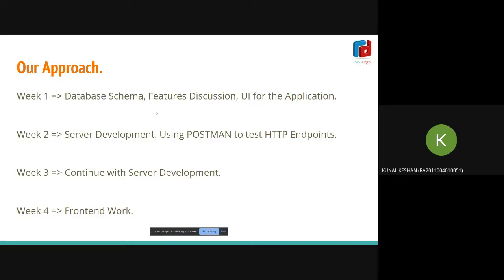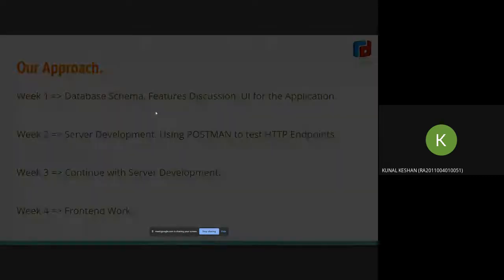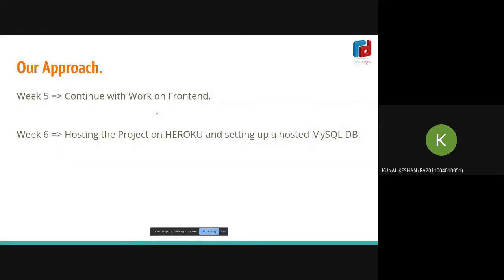And then week 4 and week 5 is basically the front end work. We'll be working on creating the UI and the logic in the front end as well. And finally, in week 6, we'll host the project on Heroku, and also we'll see how to set up a hosted SQL database over there. All right.